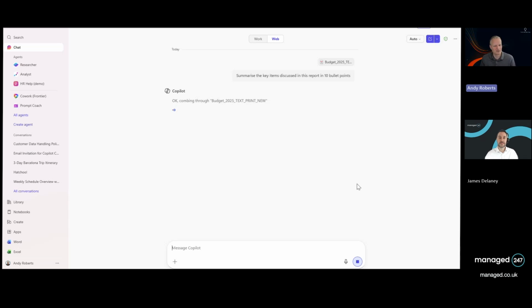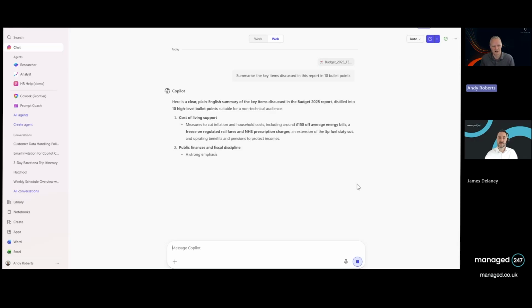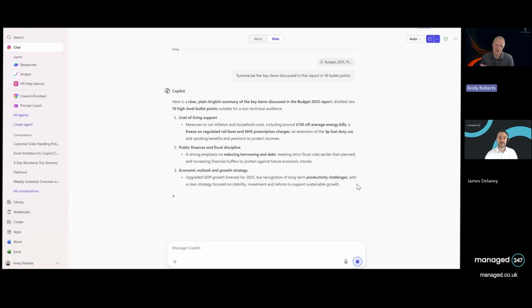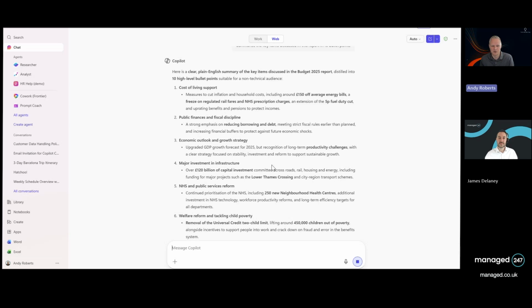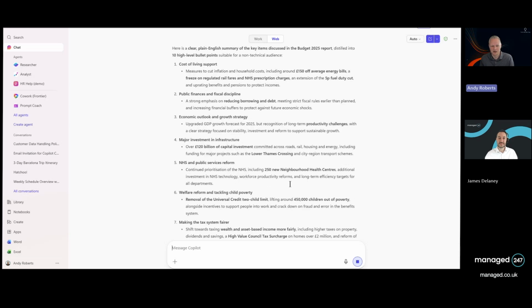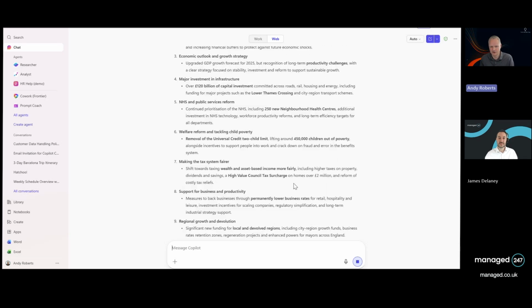So in that case, I just give Copilot a bit more information here, a bit more of an instruction. Here I'm keeping things really generic, just to hopefully speed things up a little bit. But before too long, it will come back with a nice summary of the 10 key issues that were discussed in the budget last year. And if you watch the news in the evening of the budget day last year, this is pretty much the headlines that you'd have seen. You see here things like cost of living support, major investment in infrastructure, NHS reform, all of the different sorts of things you can see here.